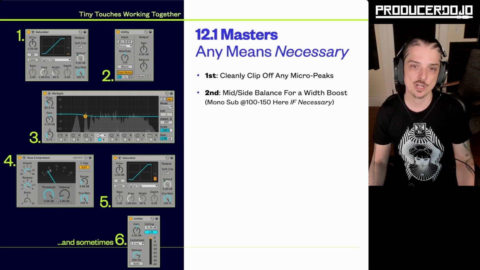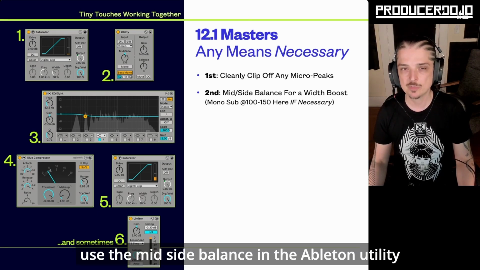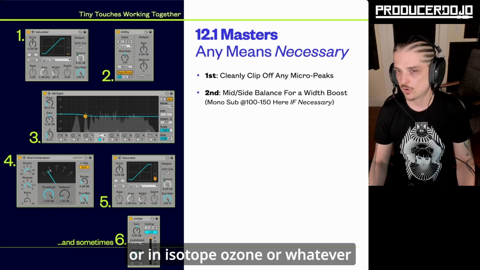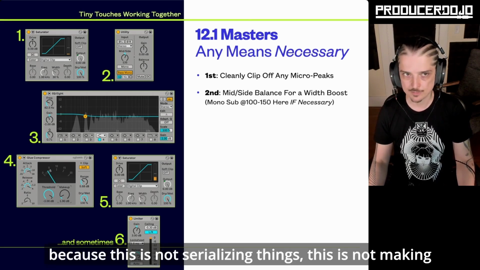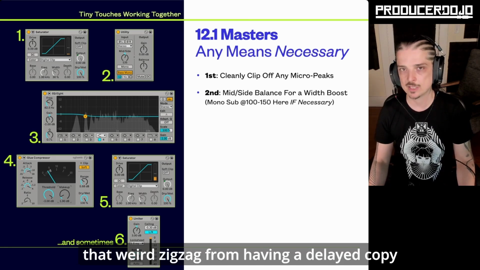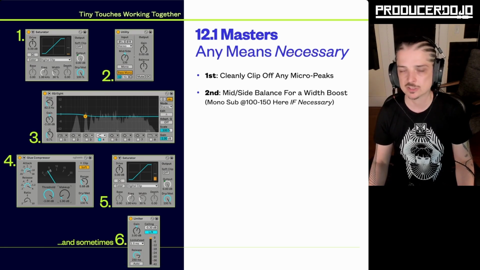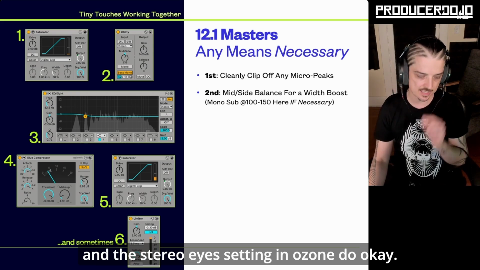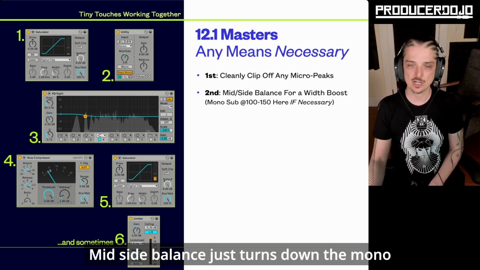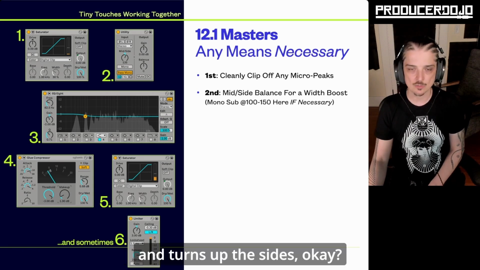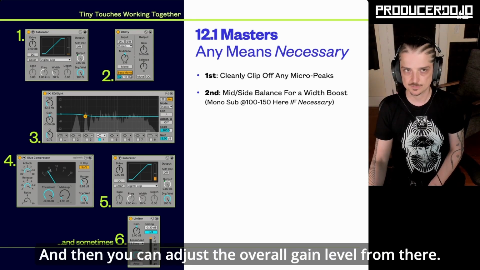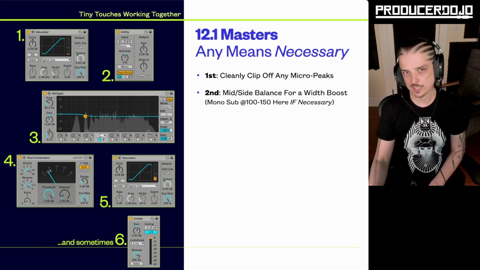Second, if you want additional width, use the mid-side balance in the Ableton utility or in iZotope Ozone or whatever, because this is not stereoizing things. This is not making that weird zigzag from having a delayed copy with one side out of phase that all those width plugins like Wider and the stereoize setting in Ozone do, okay? Mid-side balance just turns down the mono and turns up the sides, okay? And then you can adjust the overall gain level from there.